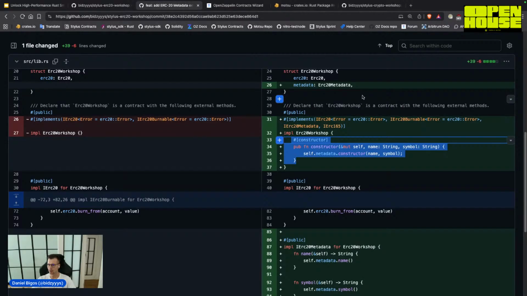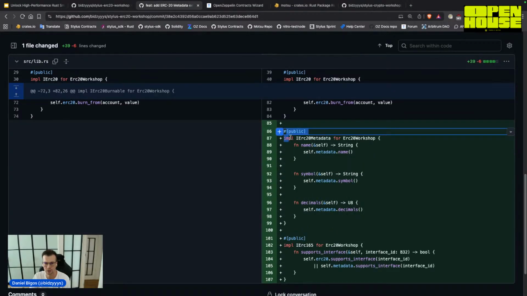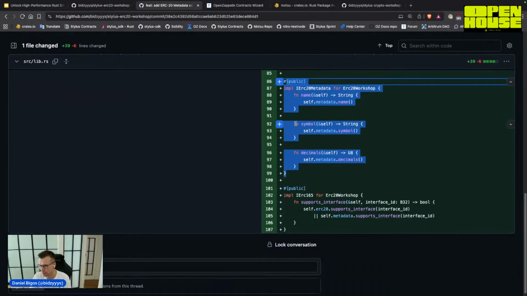For those who don't know, a constructor is a specific function that is called during smart contract creation on chain. And the purpose of the function is to initialize properly the smart contract state. As you can see, in this implementation, we set both name and symbol for our ERC20 token. As you can see, we implemented all the metadata functions for the smart contract.